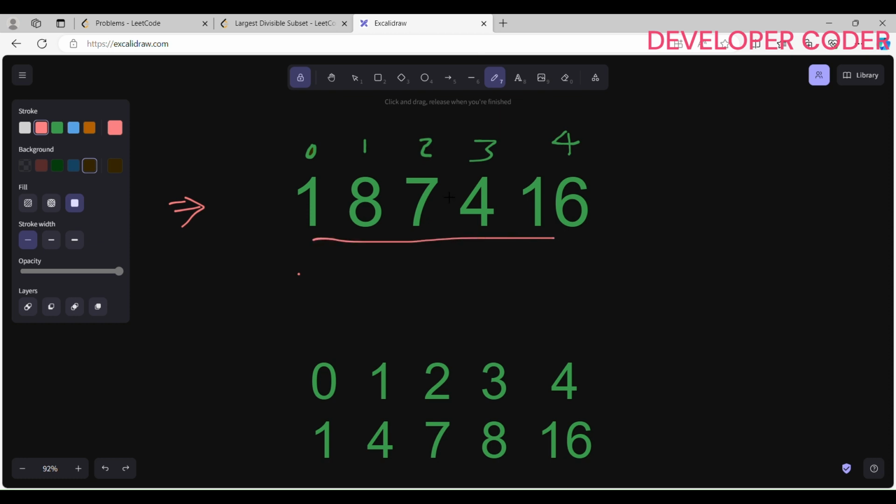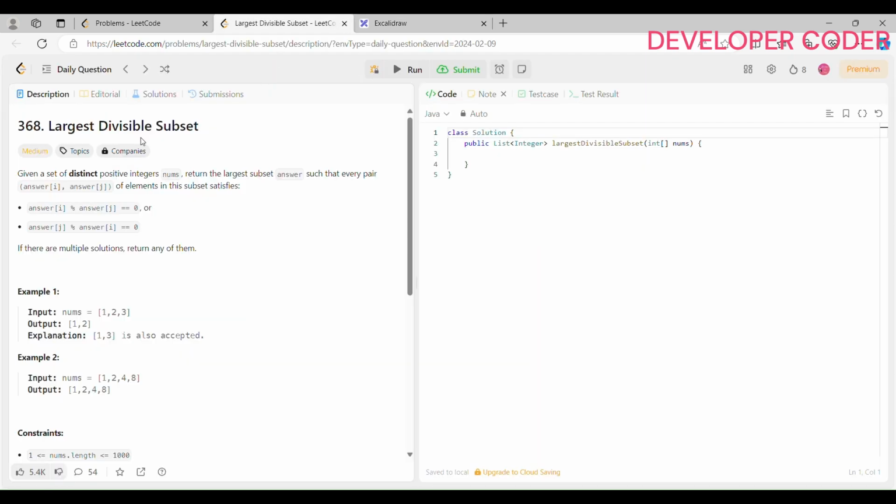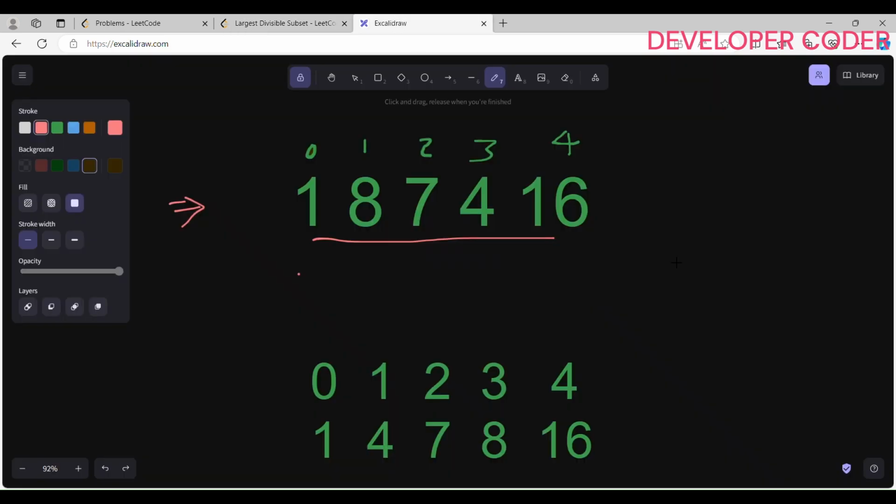Because here we have to just return the largest divisible subset, and in the subset the order of elements can be anything. It can be 2 1, 1 2, it can be 8 4 2 1, it can be 4 2 8 1. So order can be anything, and it will return our output as correct. Order is not necessary here because this is a subset, not a sequence. So this is just a subset.